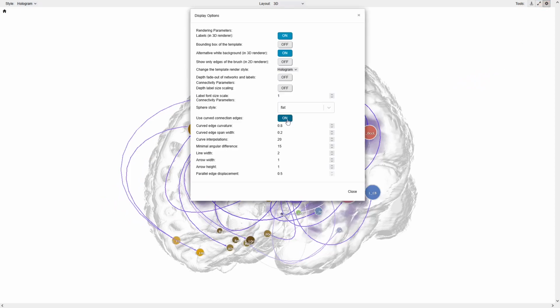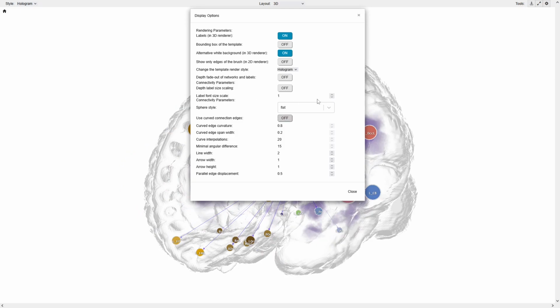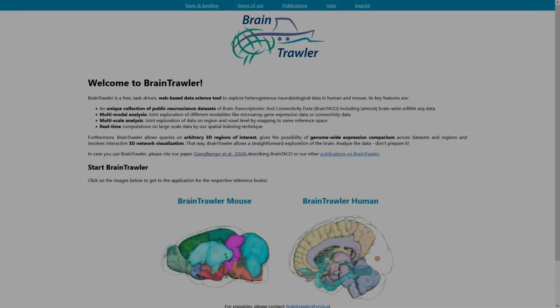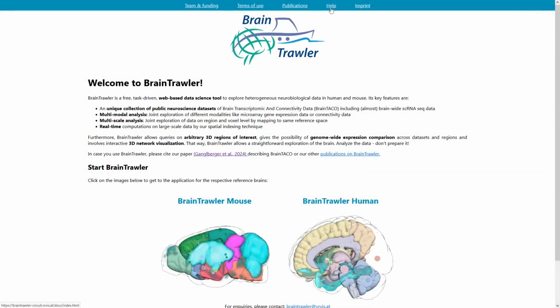Now, you can use brainTrawler to create fancy-looking visualizations on your own. You can find additional information on the brainTrawler help page.